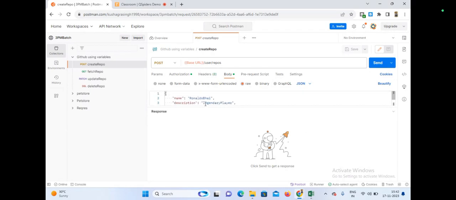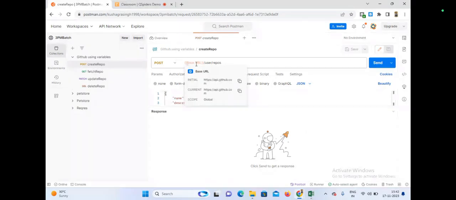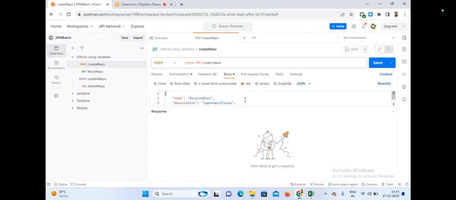Now here in this I have given the base URL. I have created base URL as my global variable. You can see that scope is global. Okay, and after giving endpoints and choosing post for creation and create repo in request name, I will just edit a few things. I will just write here Virat Kohli and description is goat. Fine. Now I will just click on save.